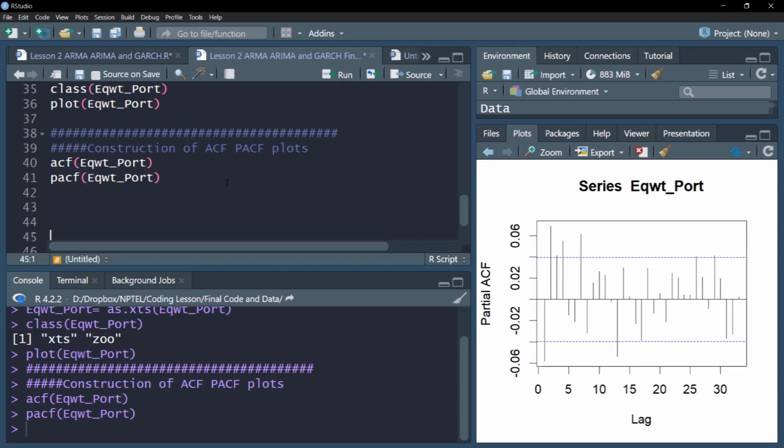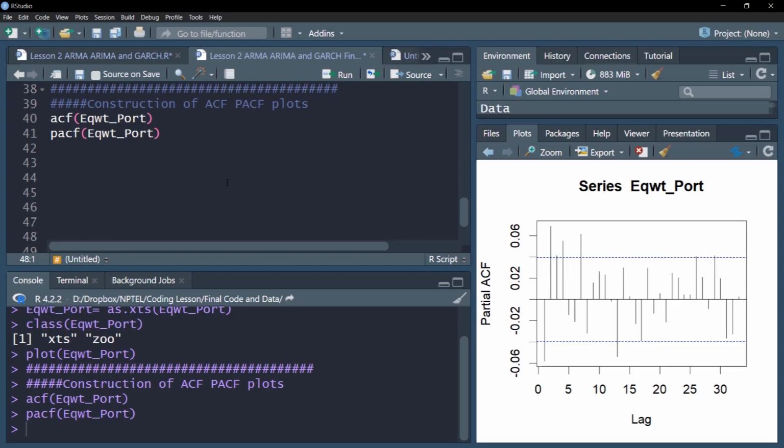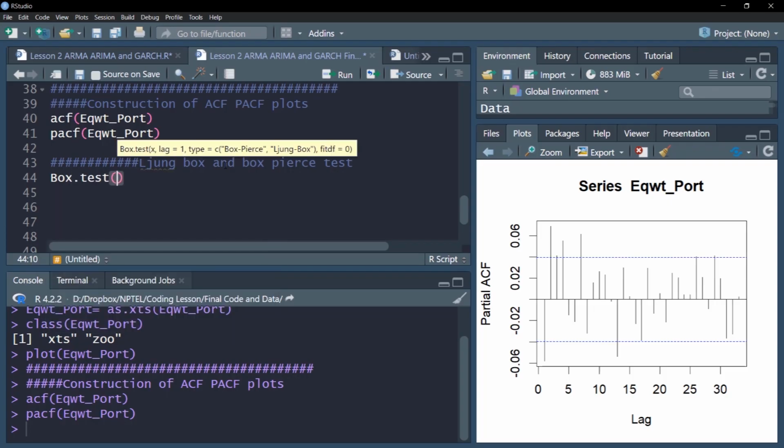Next, we'll try the Ljung-Box and Box-Pierce tests for autocorrelation. So we'll test with the Ljung-Box and Box-Pierce tests to see if there is some kind of autocorrelation structure. First is Box.test, and I'll run this on the equal weight portfolio object. Let's say I have some intuition that there's some lag structure, so I'm putting a lag of 4. You can change the lag size.